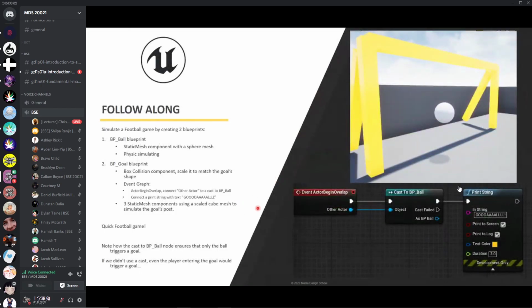So let's try that, because this could mean a lot of things. What I'm going to try and do here is a bit of a different mechanic than just a stupid light turning on and off. We're going to try and create a little soccer game. Don't expect too much. It's going to be pretty buggy, simple, but it should give you an idea of how to use the cast to filter.